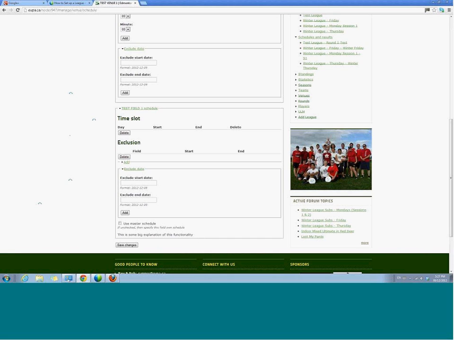And I can see the design. So there's some big explanation of this functionality. Well, luckily for you, I just explained it. So we're actually still going to use the master schedule here, and we're going to save those changes.